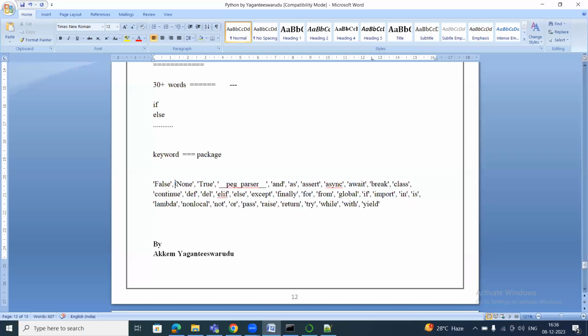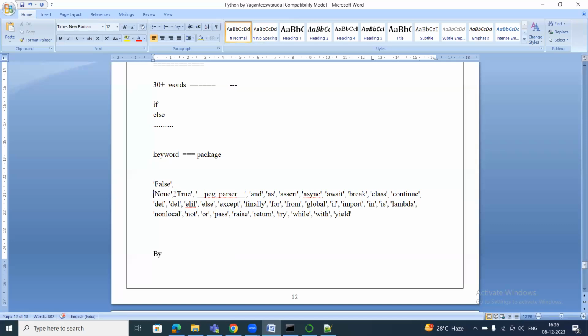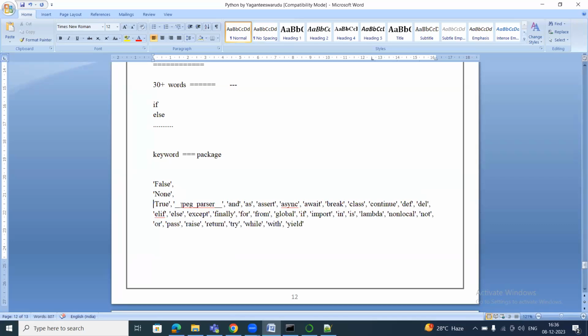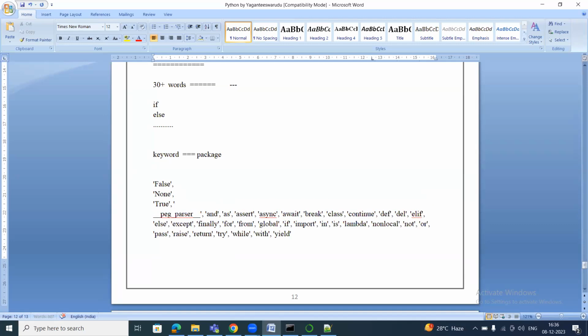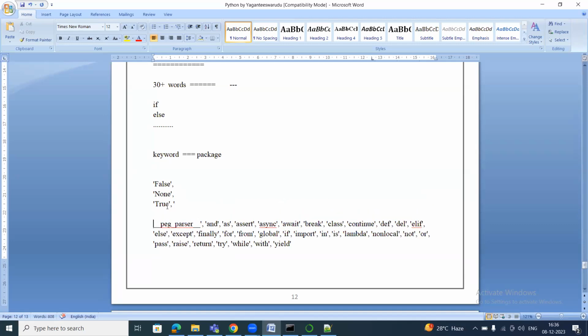Only the first three keywords have a capital first letter. So as I told, it is completely case sensitive, right? You need to follow these syntaxes. Except these first three keywords, all the remaining ones are small letters. In these three keywords also, only the first letter is capital.